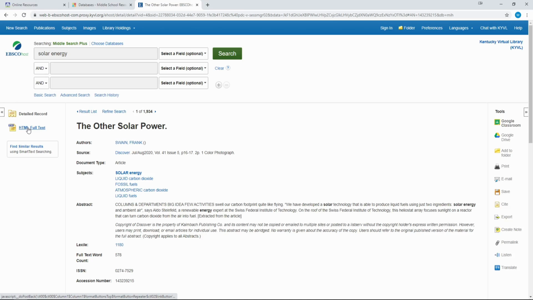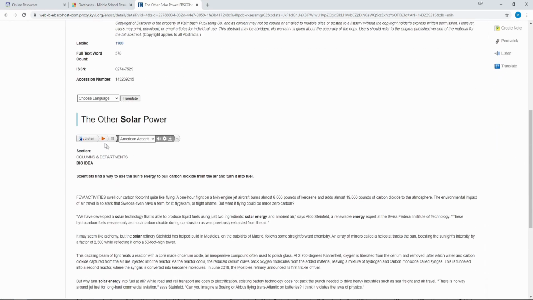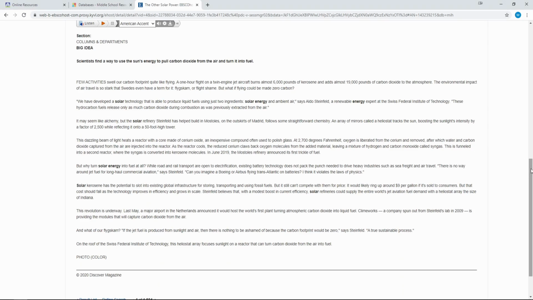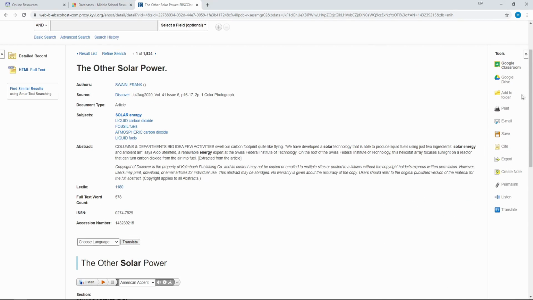You can get the entire document by clicking on full text. You can have it read to you, as well as use the tools on the right.